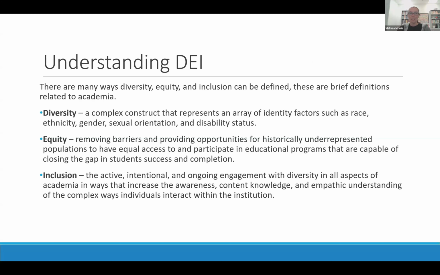So we talk about diversity. It's a complex construct, and we have to realize our students have a variety of different identities, and a lot of those identities may intersect. We think of race, ethnicity, gender, sexual orientation, disability status, maybe even age. I notice in my classes here, I have lots of students at varying times in their lives.